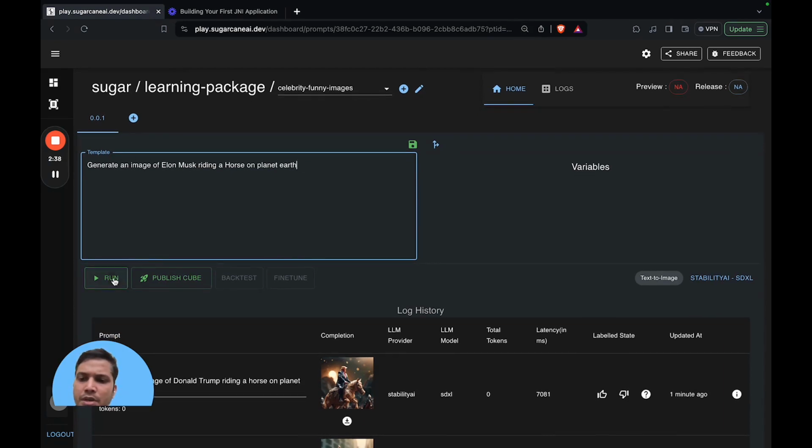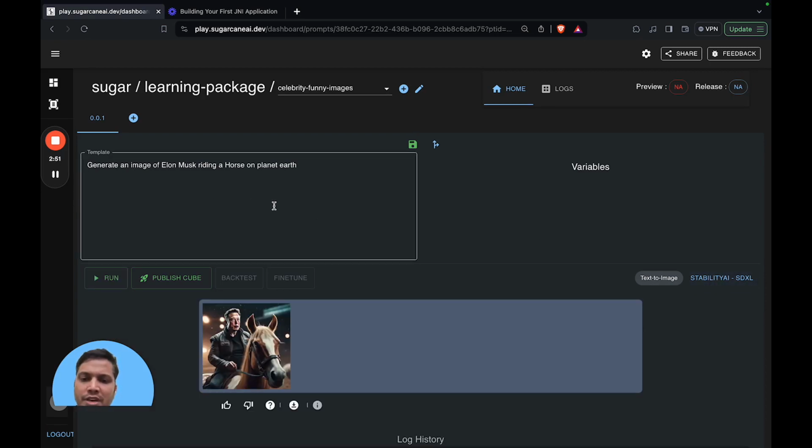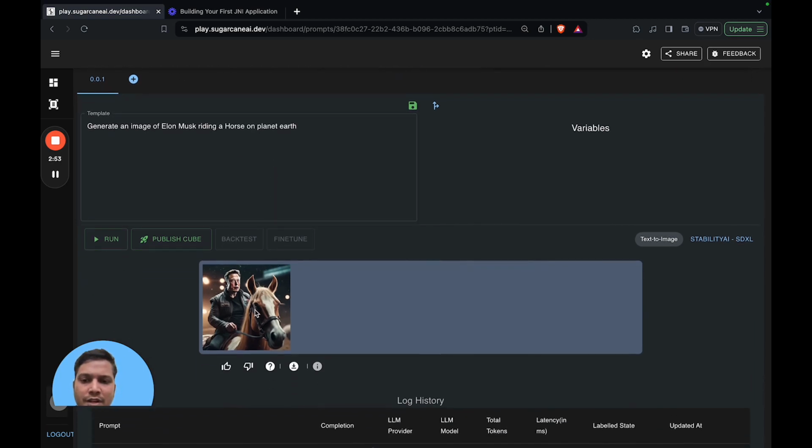Once I write this prompt, all I have to do is click on the run, and the prompt will be executed on Stability AI. You don't have to go to Stability AI separately. The prompt will give an output here itself, right? So we have an image of Elon Musk riding a horse on planet Earth. This is a very basic form of how you can write a prompt on the playground and generate an output, right?